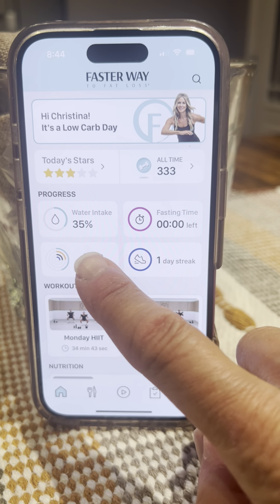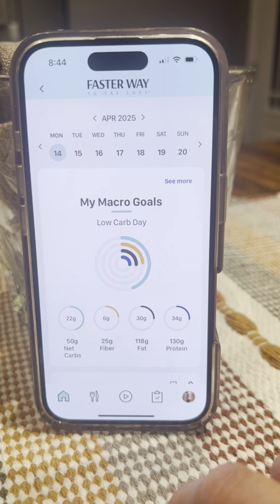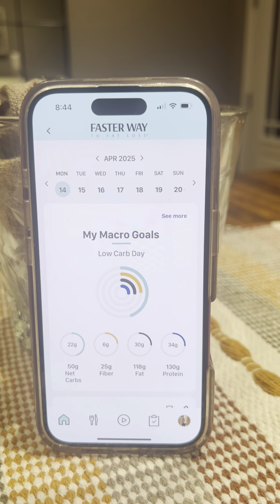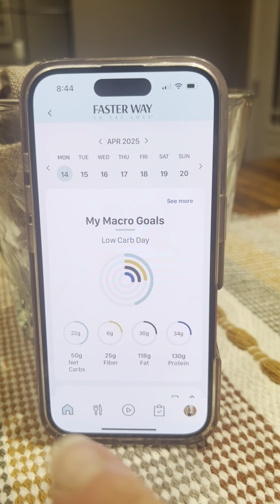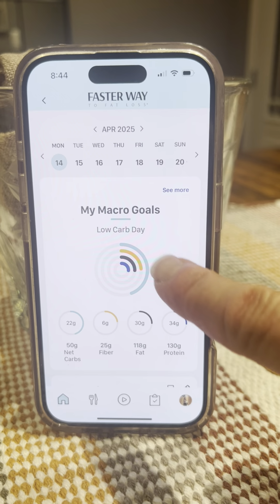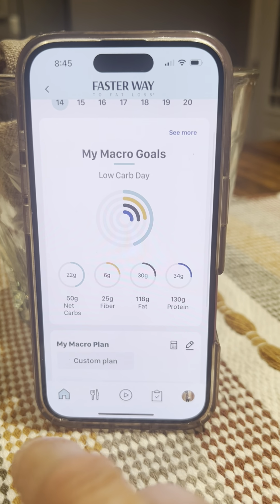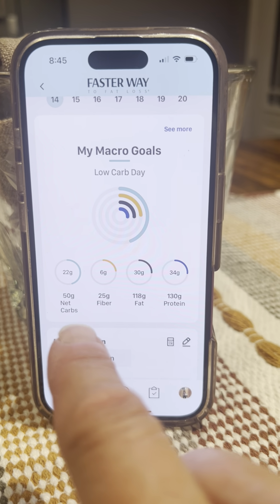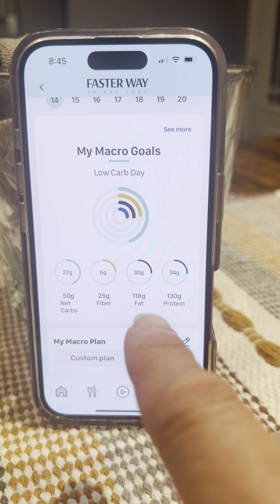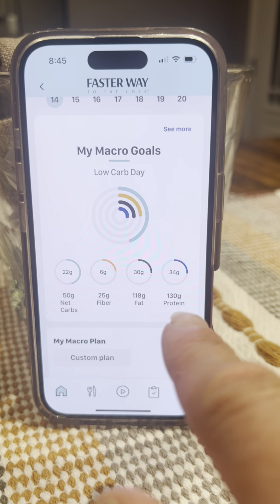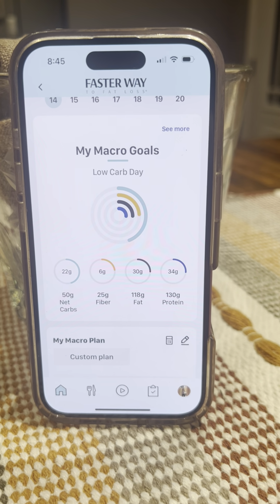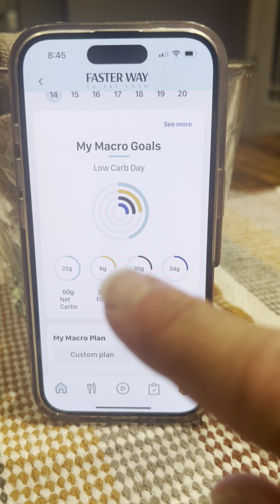Macro goals. When you open that up, you'll also notice that you're highlighted on a certain day of the week. Today is a low carb day. So it's gonna tell me that my goal is at the bottom, 50 net carbs, 25 grams of fiber, 118 grams of fat, and 130 grams of protein. And the cute little colors show you on your circle how far you are.